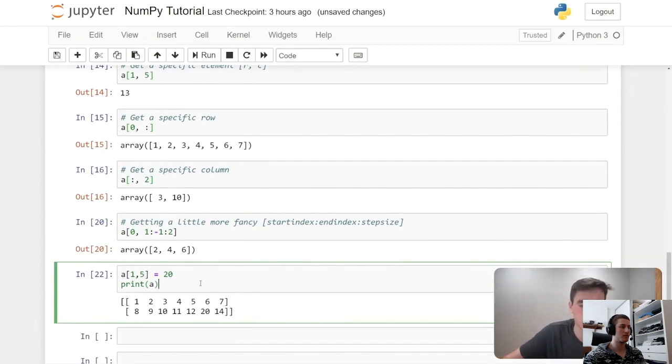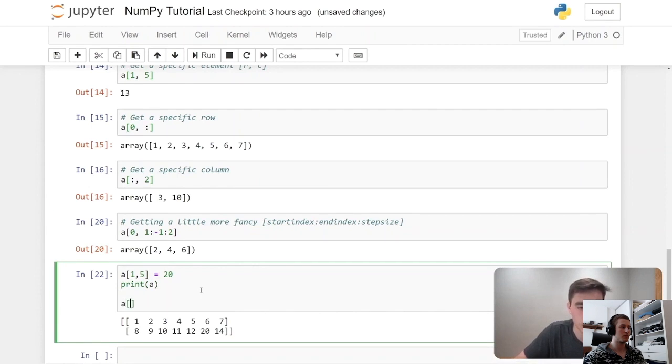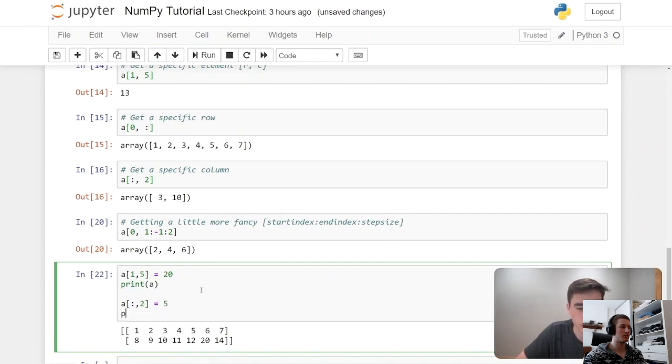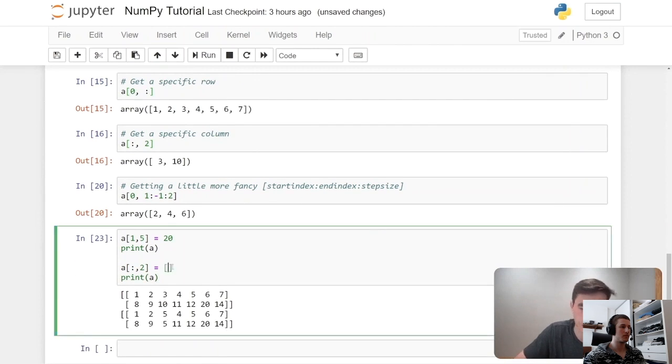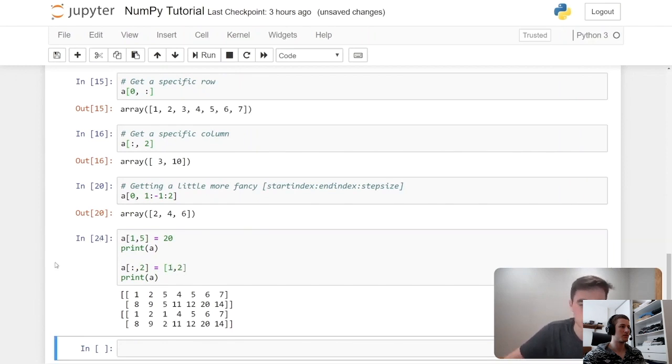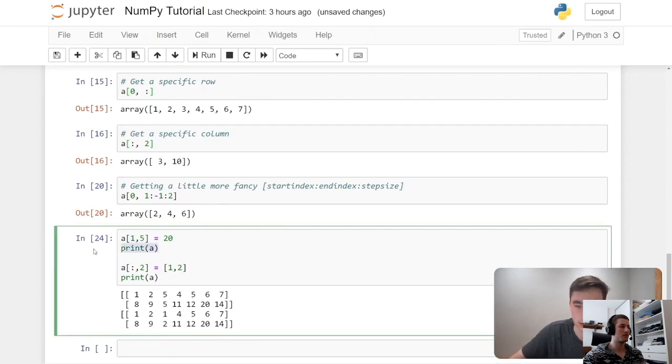So for an entire column, let's say we want to replace this 3, 10 column, I would do something like a colon 2 equals, let's say I wanted it to be all 5s. I could start like this. And as you see, it's all 5s, 5, 5. And then if I wanted it to be 2 different numbers, you just specify the same shape as what you've subsequenced. So it'd be like 1, 2. So now you see that we have a 1, 2 in that position.